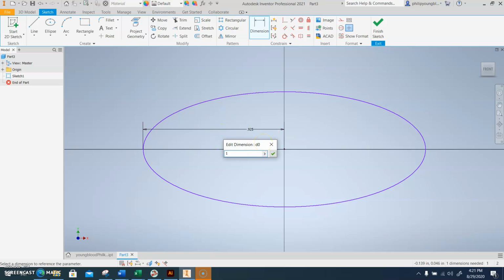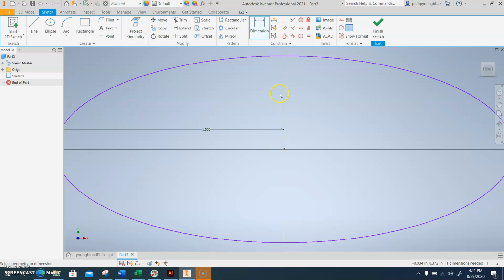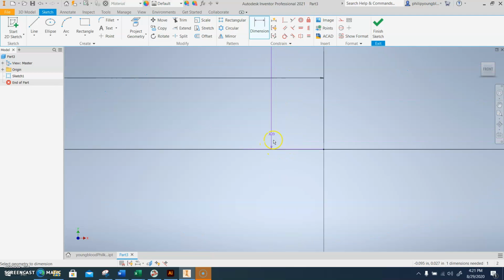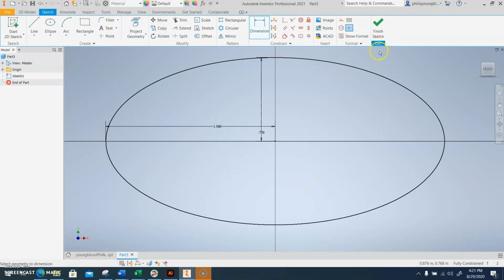Yeah, so we could do 1.5. Now this would be a little bit more challenging to figure out what the actual perimeter was. So there's a formula for a perimeter of an ellipse. I can't get that where I want. There you go.